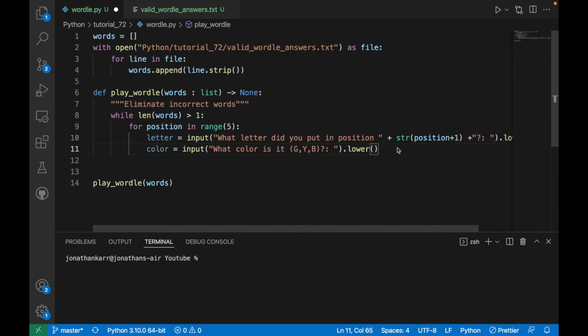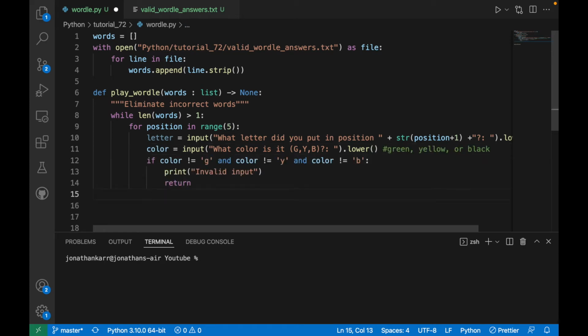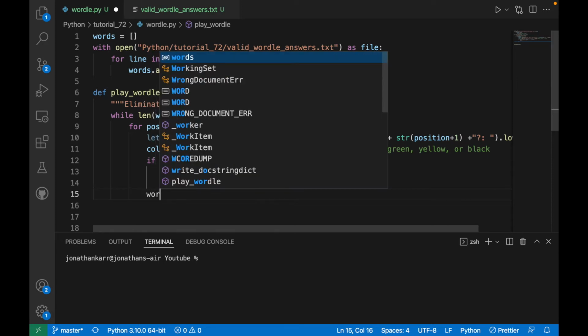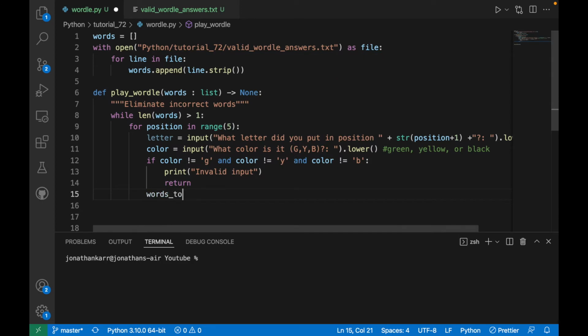Then I'll ask the user to enter what color it is, and the options are green, yellow, and we're going to say black as opposed to gray, since we are already using G for green. If they enter a color that's not green, yellow, or black, it will print invalid input, and it will end this function. I want to create a list of words to remove, so I'll create an empty list right now, and this will eliminate words from the current word list after each iteration.